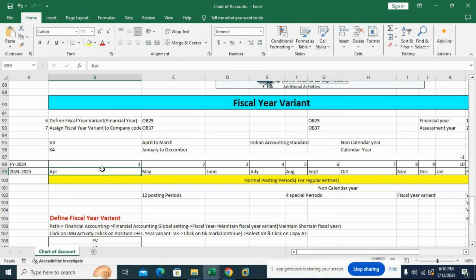Then this is the posting period. We have 12 posting periods and 4 special periods. Actually, what is the posting period? The posting period here is the document posting period. Just like you are passing transactions in the month of July. So what will the posting period be? April, May, June, July. The posting period will be 4.